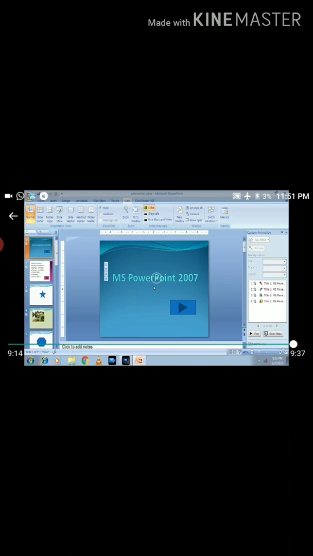Which are going to be used. So today we have learned many things. If we want to change the design theme, then we can go to the Design tab.